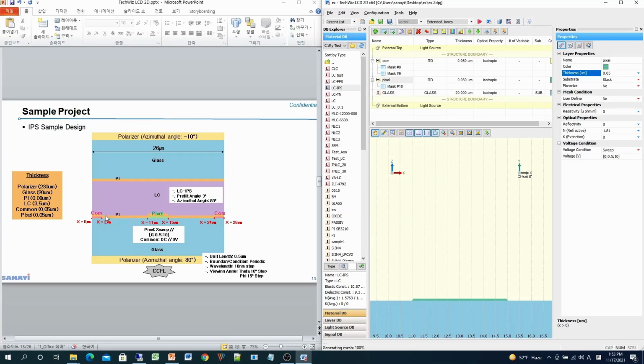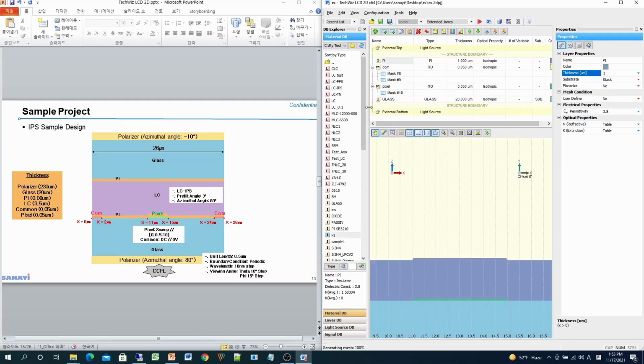The next one is the bottom PI. Please drag and drop the PI. The thickness of the PI is 0.08 micrometers, so I will change it. Also, you can check the electrical and optical properties.